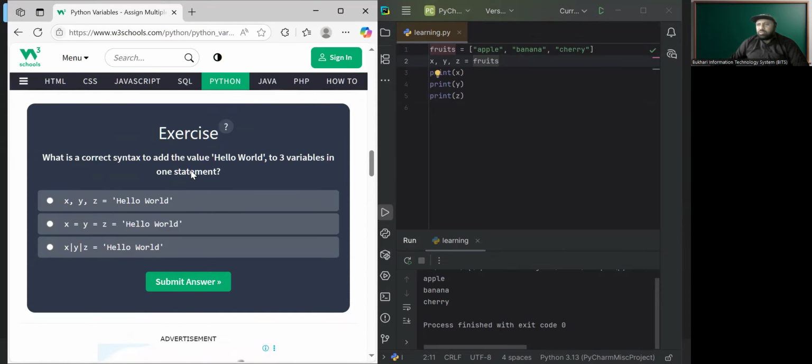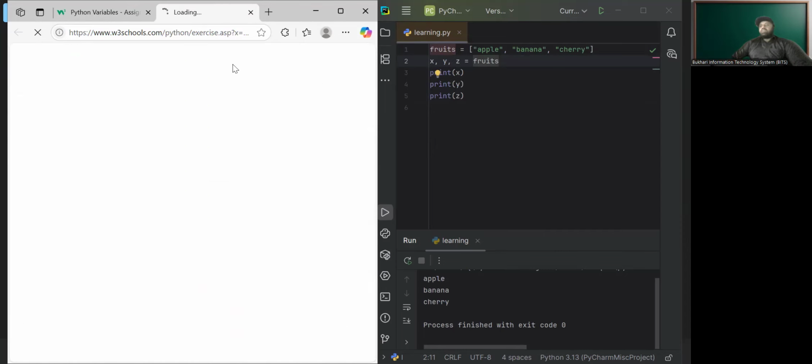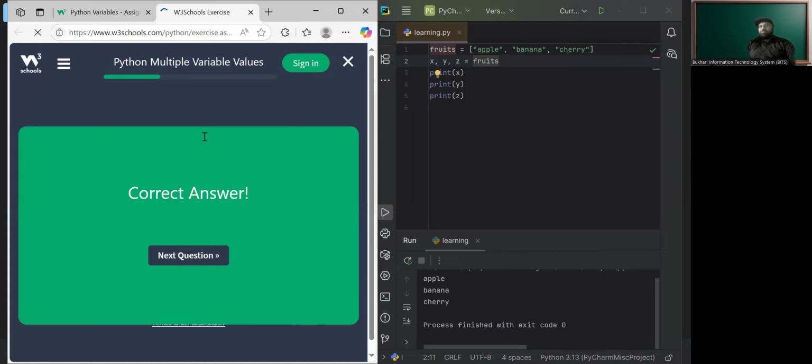What is the correct syntax to assign the value hello world to 3 variables in one statement? Okay, I hope this will be clear, because 3 variables are assigned hello world. I think this will be x equals y equals z, because here the same value must be assigned to all 3. I hope this answer is correct. Yes, it's correct, and you got it.